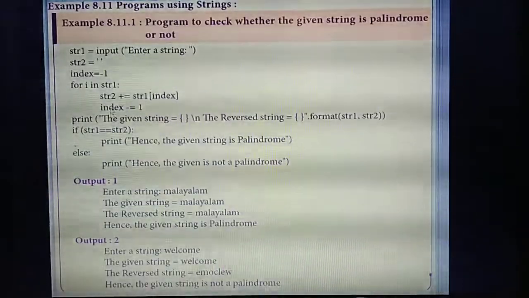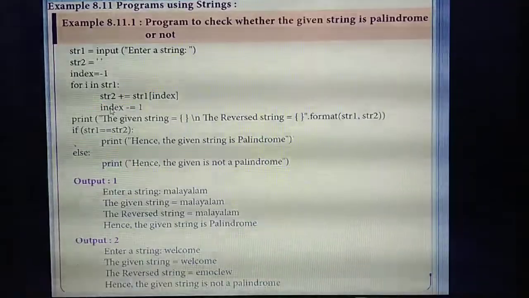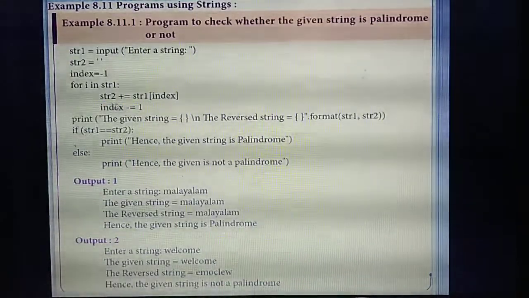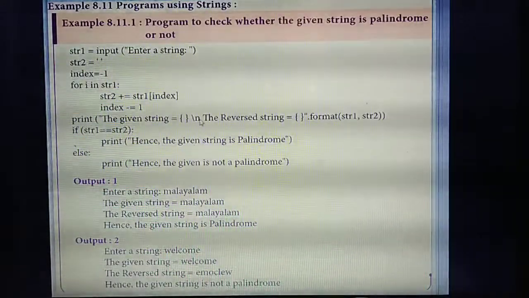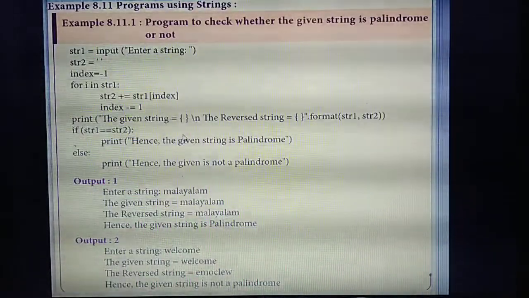Then, for the reverse order you need the index, which always starts with -1. So index minus equal to 1. Understand? Next, you are going to print. So these expressions you are giving in the format function. The format function always uses which symbol? Curly braces, that you have already studied.